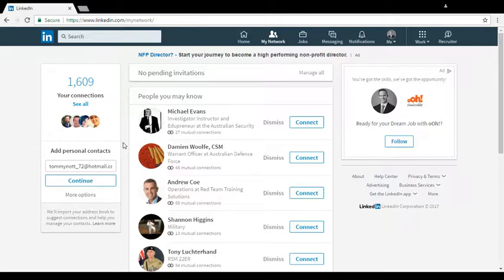But that's not where you're likely to start, particularly if you're just starting out and you have 0 connections. You actually want to be specifically targeting people to connect with. So this is how I would suggest you go about doing that.